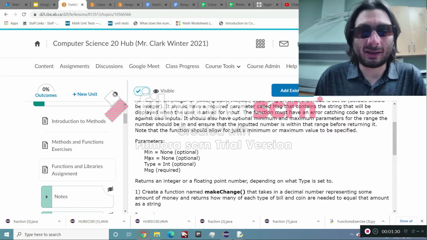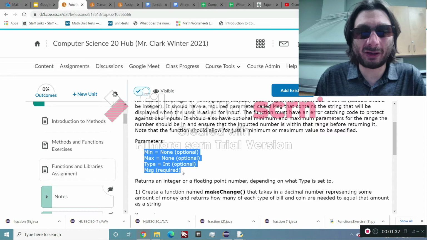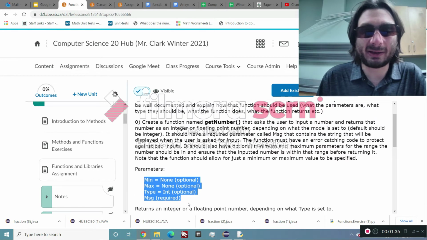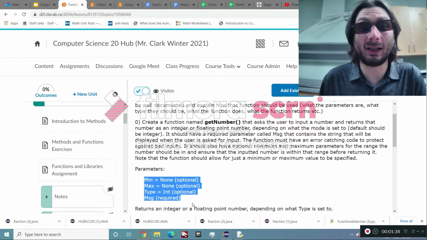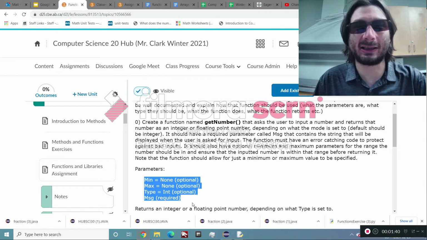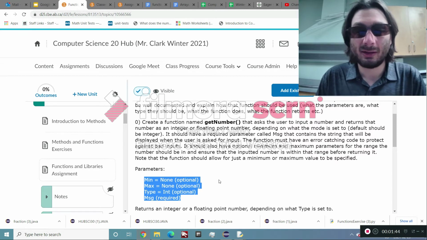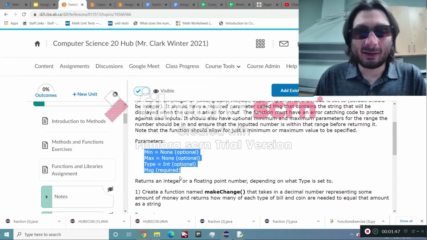So you can see down here, it's going to have four different parameters: the minimum, the maximum, the type, and the message. The message will be what is the message that we are displaying to the user when we're getting a number. And it will return either integer or floating point number.